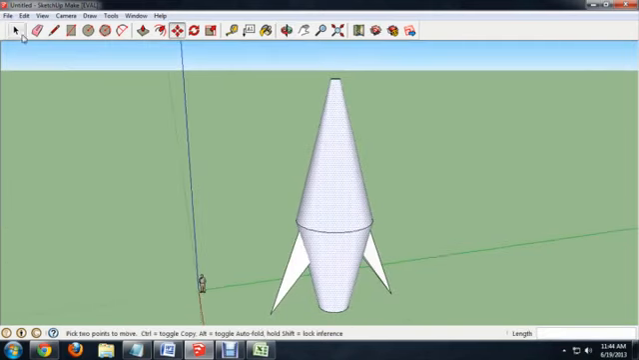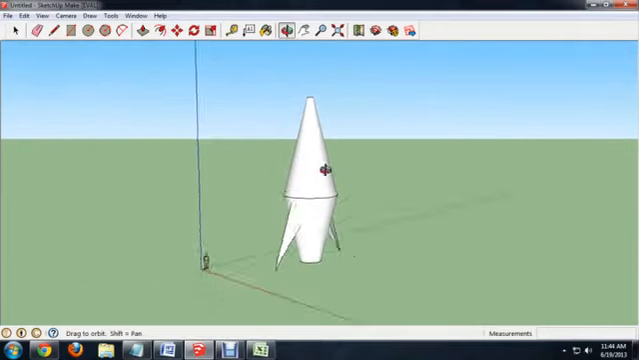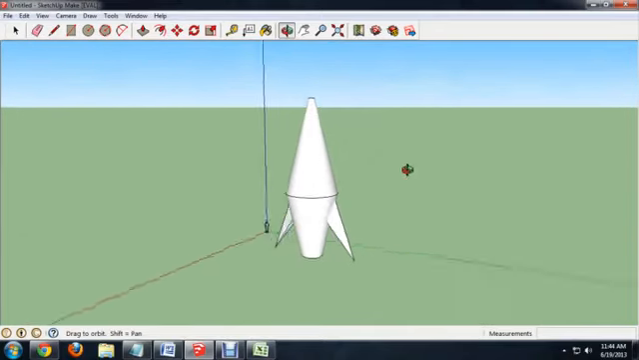And there you go. You've made a rocket inside of Google SketchUp. You can repaint this as you like and even add some fire. I hope you've enjoyed this video on how to make a rocket inside of Google SketchUp.